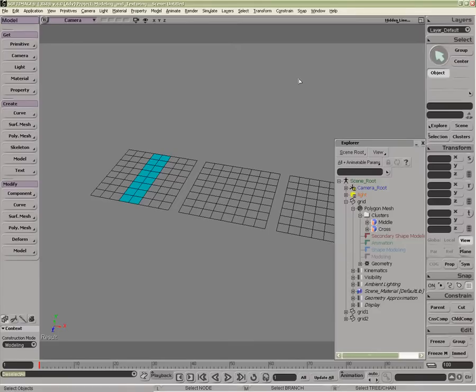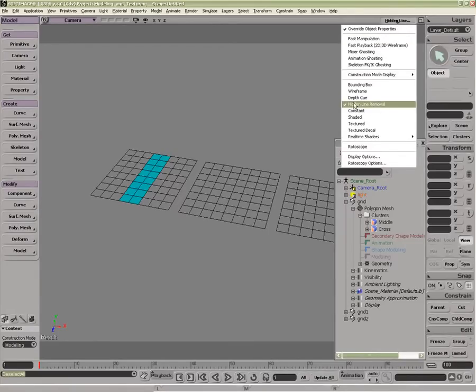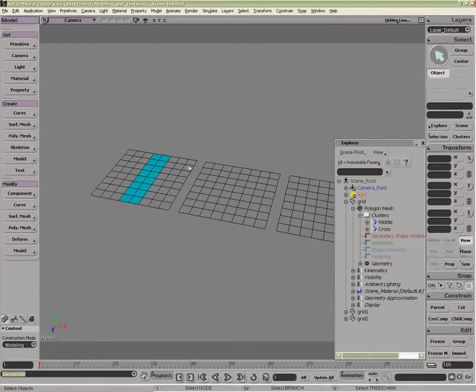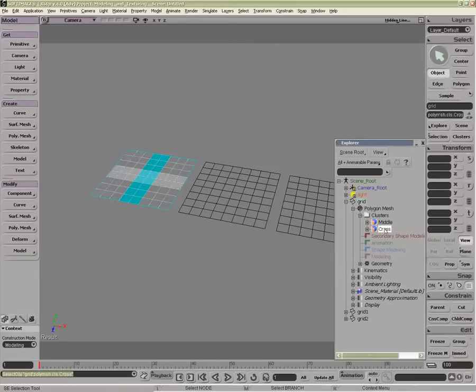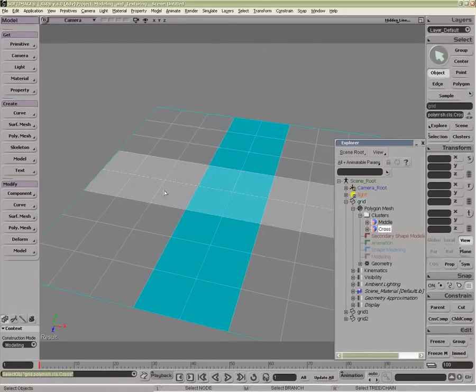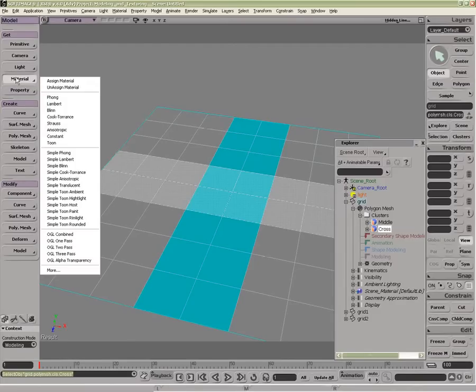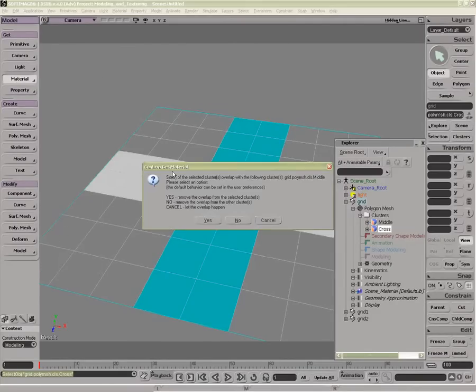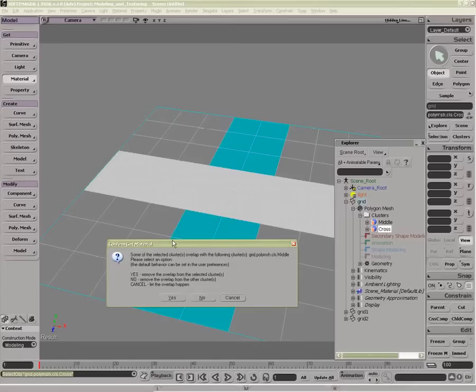there we go. You notice I'm in hidden line mode, which shows up the clusters very nicely. If I were to select my cross now, you notice there's an overlap here in the middle. So if I were to select my material and go something like Phong, I have potentially a conflict, particularly where there is materials concerned. So a dialog box is popping up saying that basically I have an overlap.